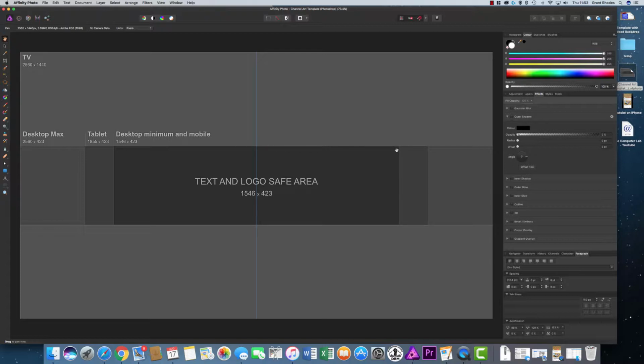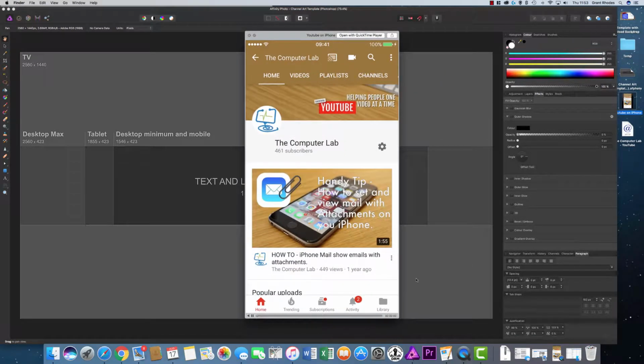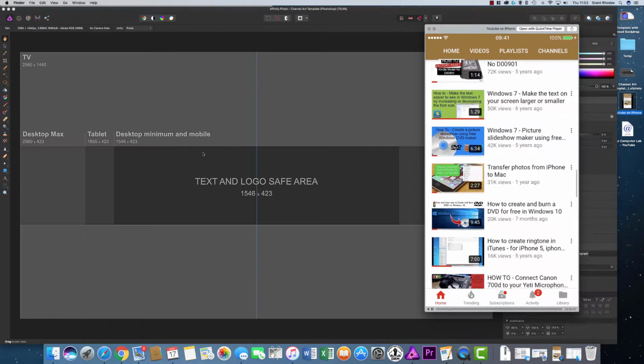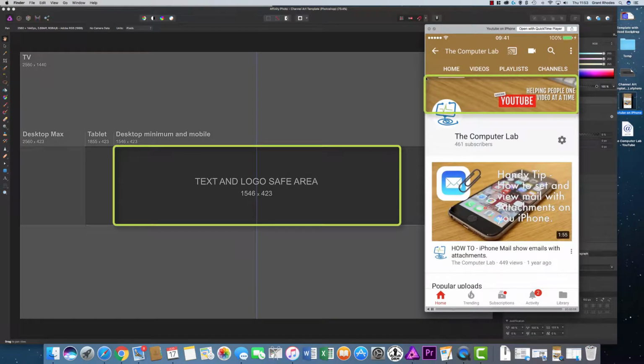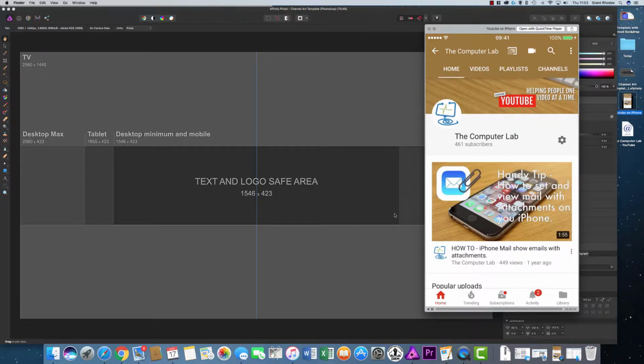If you're viewing this on a mobile as well, I'll just open this video here. So this is YouTube being viewed on an iPhone, and you can see that same banner is shown in this section here. This area here is purely in this black. That is the area you need to make sure you concentrate all of your text and logo in, the text and logo safe area. You notice the mouse doesn't show on there because it is literally just in this central section.